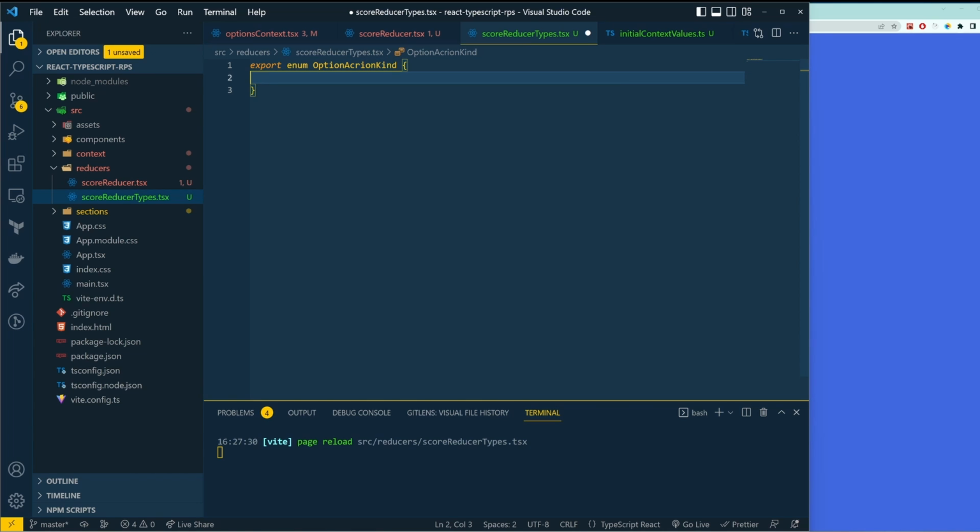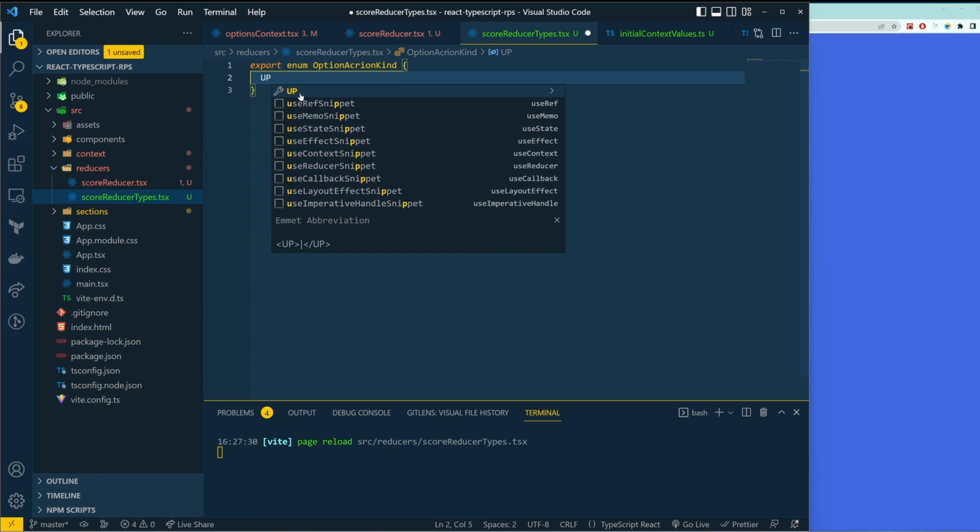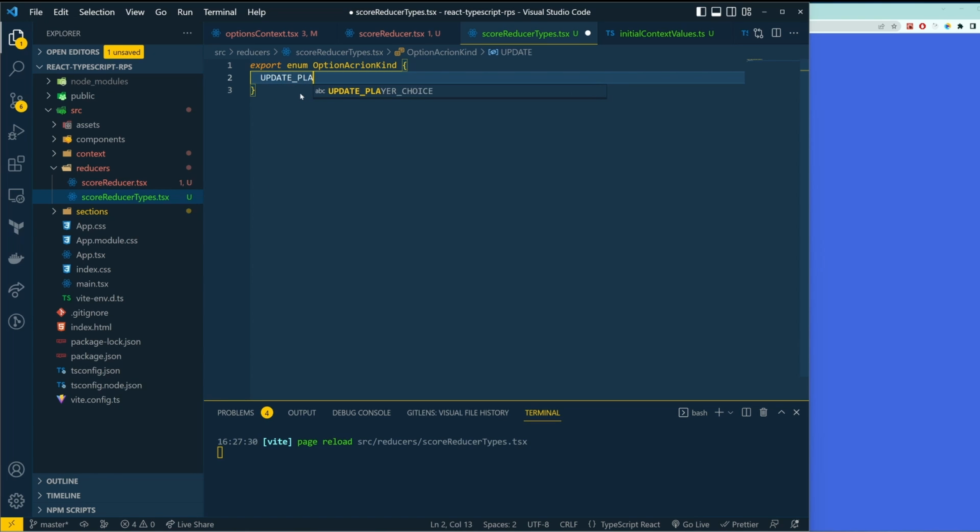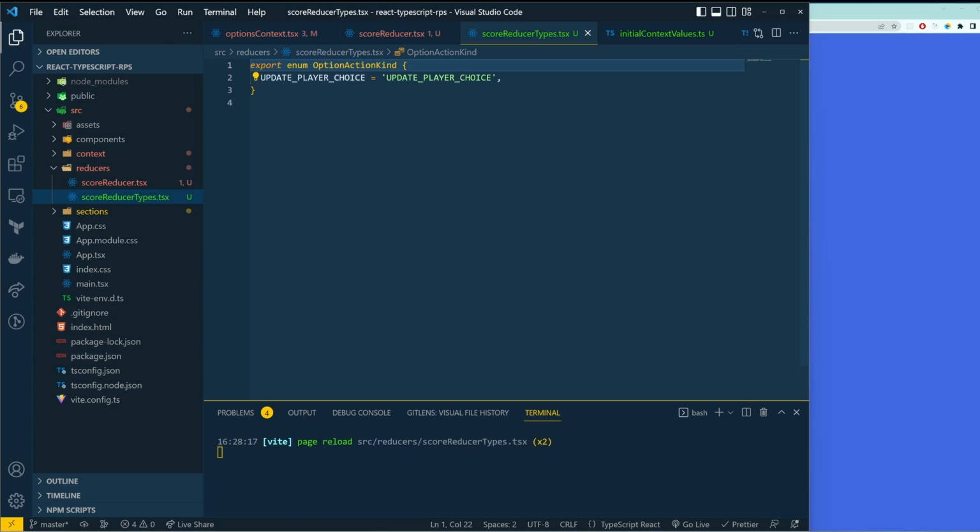And inside, I'm going to have a variable called update player choice. Just going to put an underscore here so we can read this better. And this is going to be equal to this. Okay, we are just using these enums because it's much better for us to have some sort of a variable where you could update everywhere wherever you are using this. This is action kind. Okay, perfect.